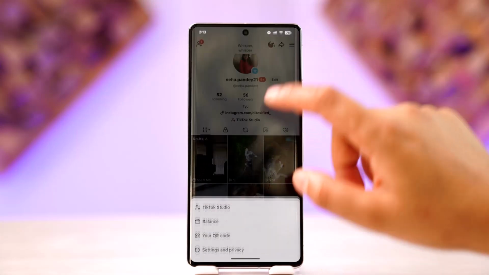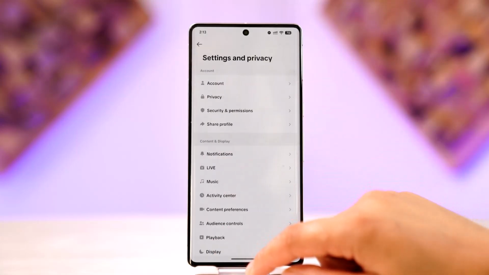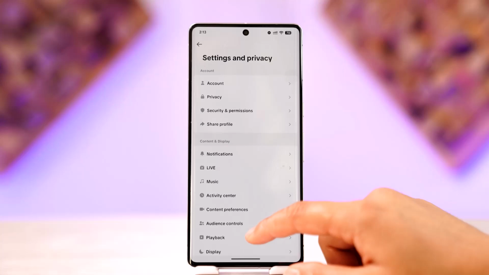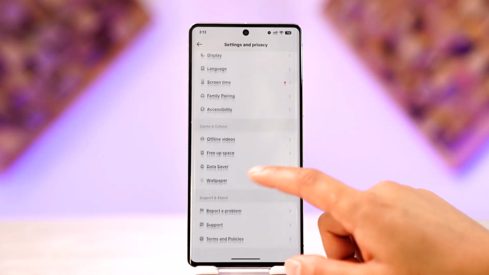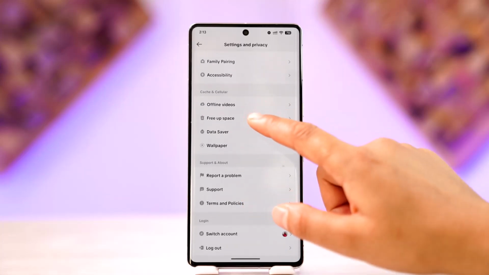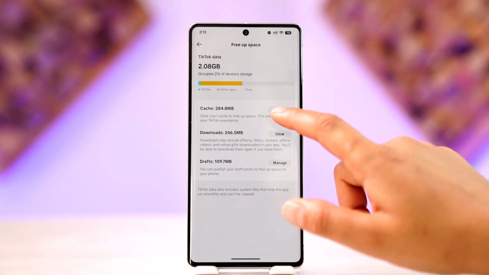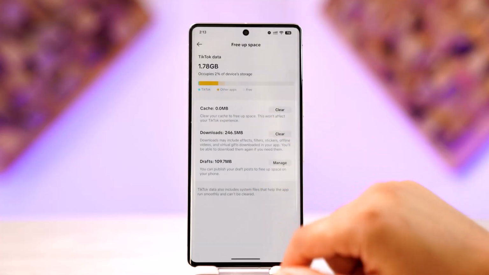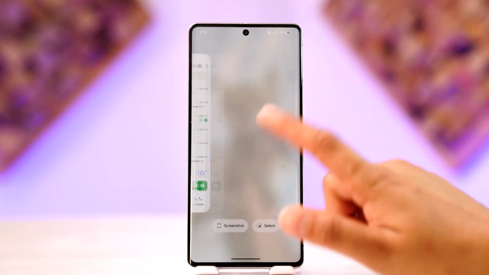After which, tap on the menu bar from the top right, go to settings and privacy, and on this page you want to simply scroll down and you will be able to find this free up space. Click that out. There you have this cache. Click on it. Make sure to click on the clear button and exit out of this page.